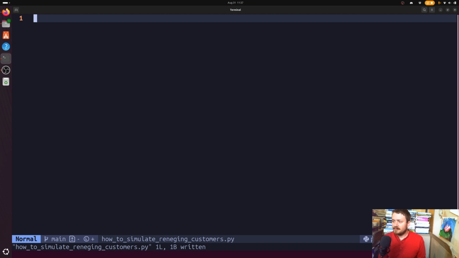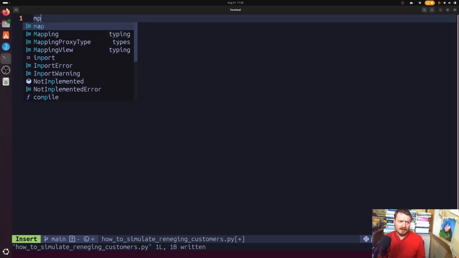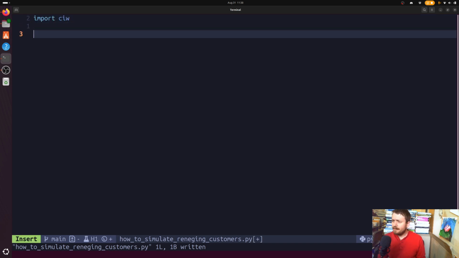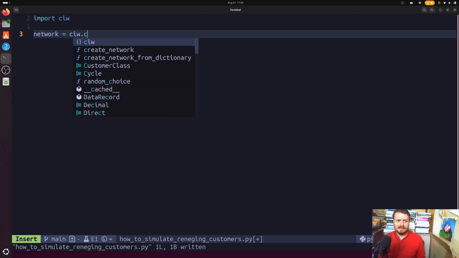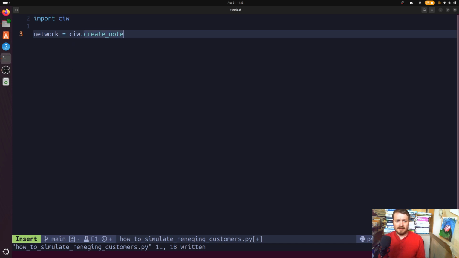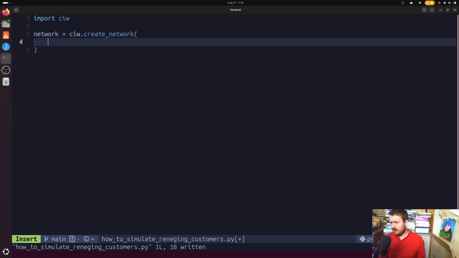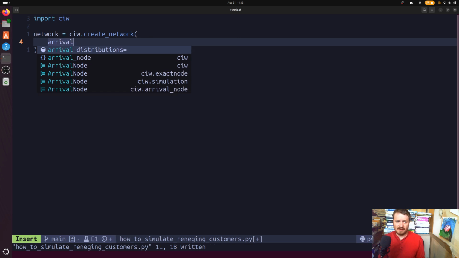Reneging works in Ciw on the basis of a time-to-event distribution that you can sample when they enter the waitlist. Let's check it out. So we can import Ciw, and we'll jump right into using the create network function, because really you don't have to define anything other than an already supported distribution, or you can create your own distribution, which we've covered in previous videos.